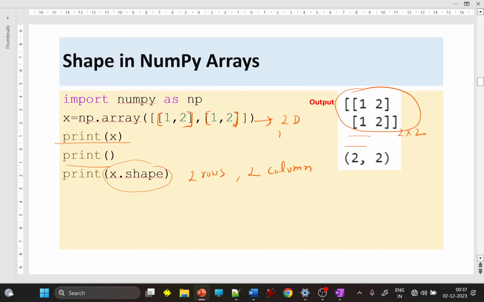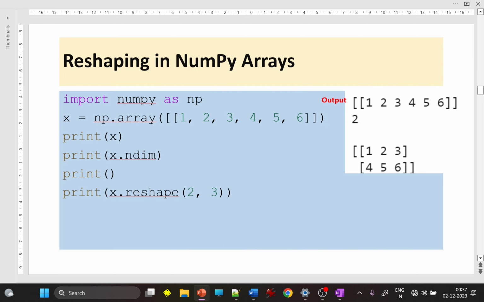So how to define the shape of a matrix? The shape of a matrix gives the exact information about the matrix size, how many rows and how many columns. Now we come to another program that is based on reshaping. I created a matrix. This is a one-dimensional matrix with some specified values.